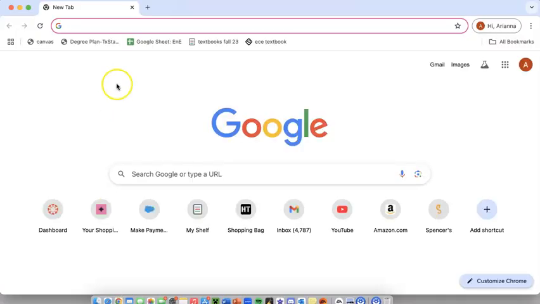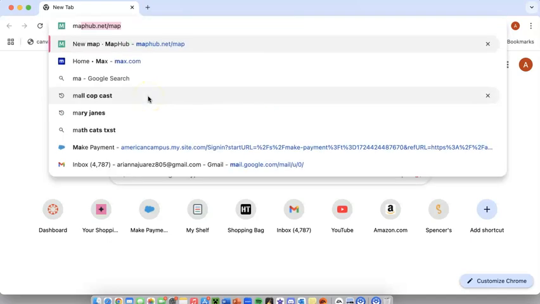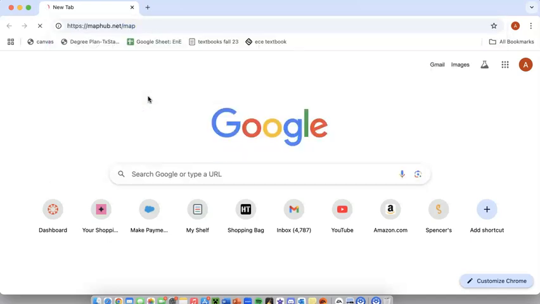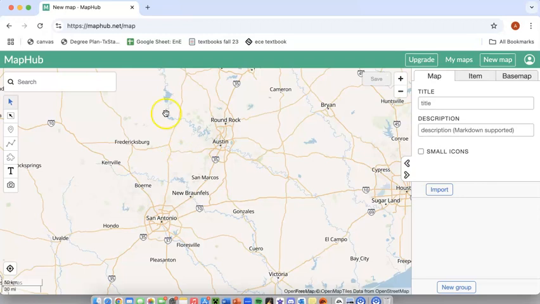Now we're going to go to our search engine. I recommend Chrome. It works the best. You're going to type in MapHub.net, and when you find it, this is what's going to come up.